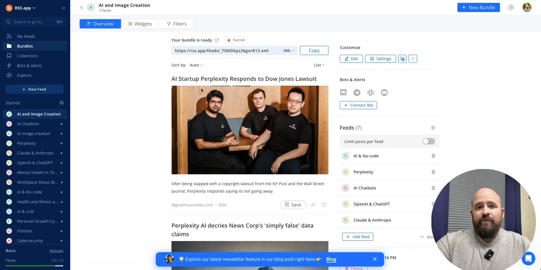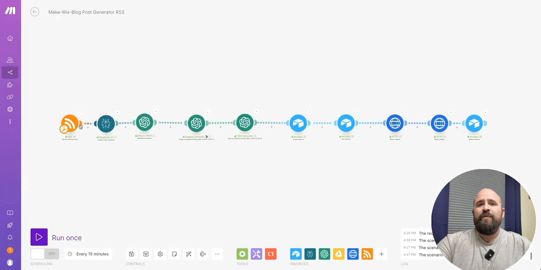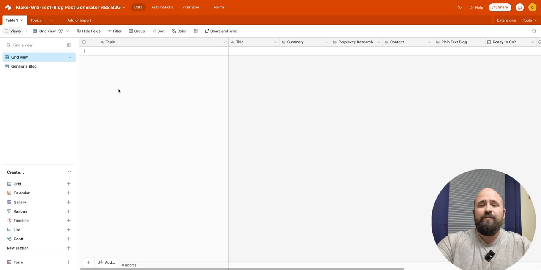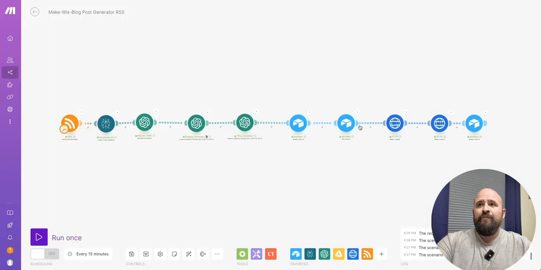And what we're doing is we're going to have it pull a feed from here, and then it's going to send it to Perplexity to do research. And then from there, we're going to have it create the blog in JSON format, create a summary, create a title for it. And then we're going to put all this stuff into Airtable. So I have a blank Airtable here that we're going to work through together. And then it's going to grab some information from this record that was just created so that it can send it over here to Wix.